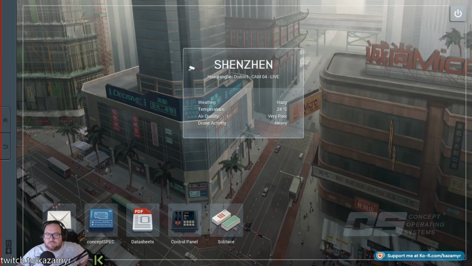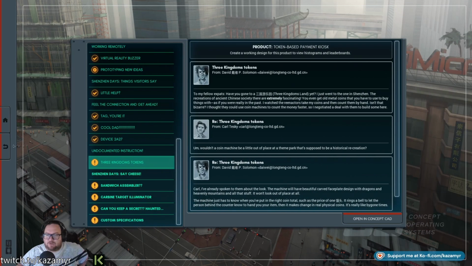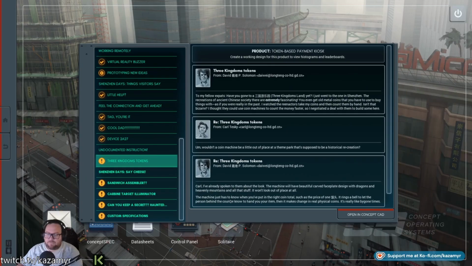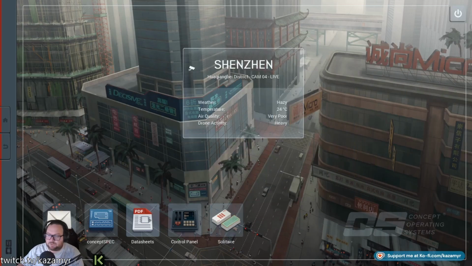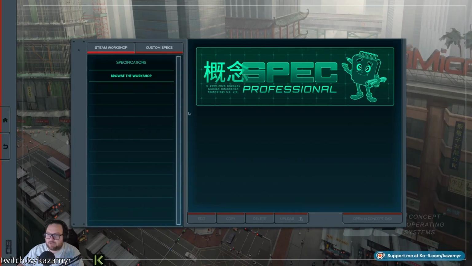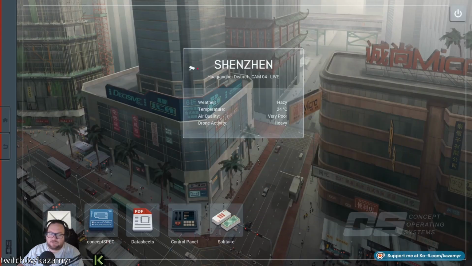Actually, let's go back, because I think early on, what just happened? There was an extra control panel datasheet concept spec. This is like a Steam Workshop. These are custom specs. Okay, so we've unlocked that.